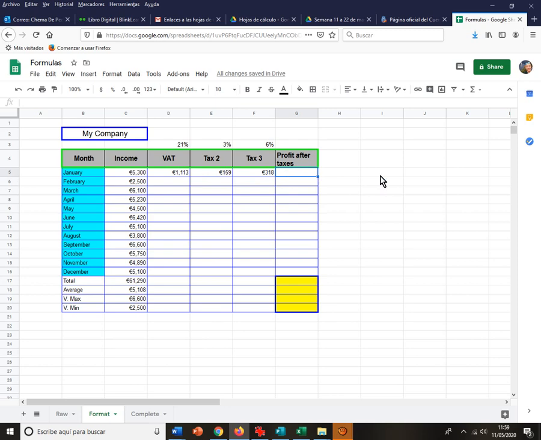Now the final amount is the result of getting the money we got, and we had to subtract the taxes. So we subtract the first number, the second, and the third. Okay, C5 minus D5 minus E5 minus F5. So this is the final income we have after taxes.